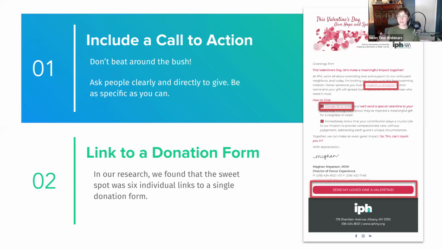So your goal isn't necessarily to inundate everyone with all of these links. You don't have to use 6 if you're writing a short appeal. IPH didn't, but you do want to make it really easy for someone to get to your donation form from wherever they are in the email.